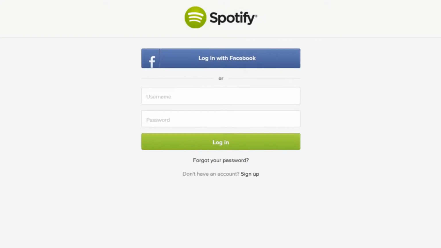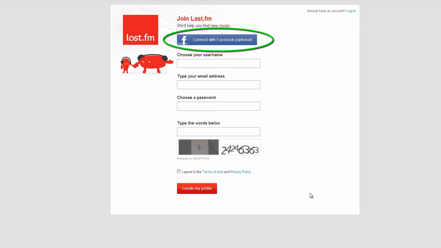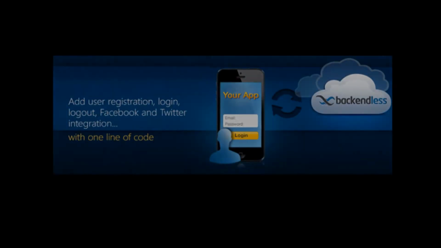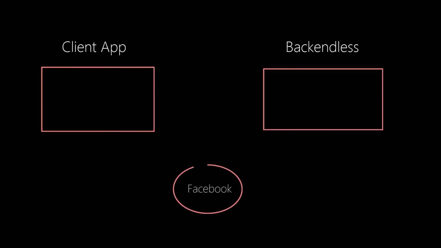Letting users log in using their Facebook account lowers the barrier of entry for your applications. Indeed, if Facebook login is available, users do not need to fill out registration forms, and they can manage authorized apps in a single place. Backendless provides a simple way to add Facebook authorization to iOS, Android, Windows Phone, or HTML5 and JavaScript applications.